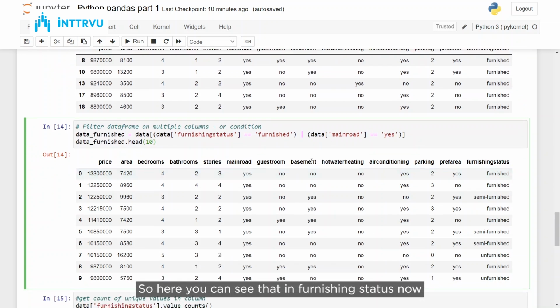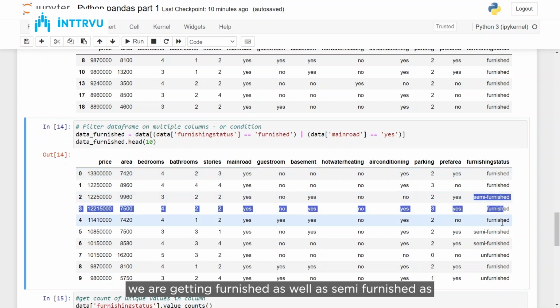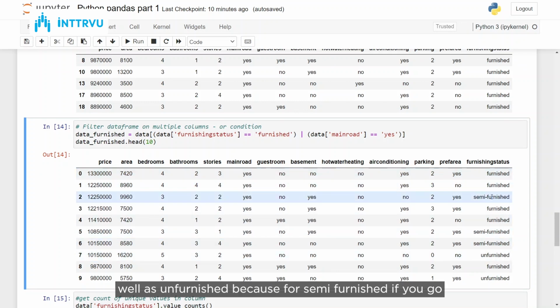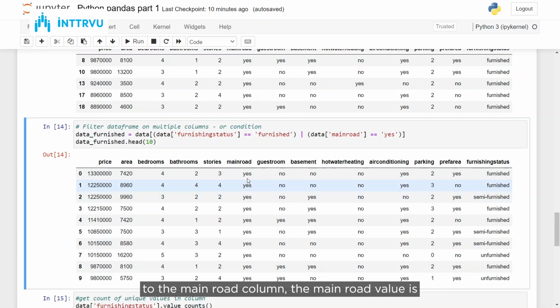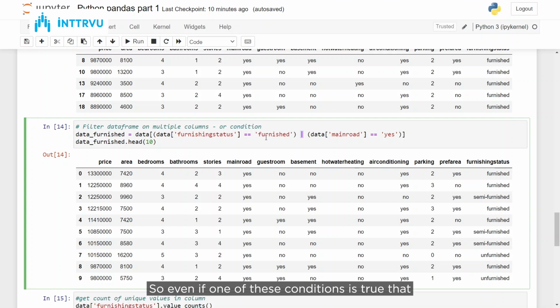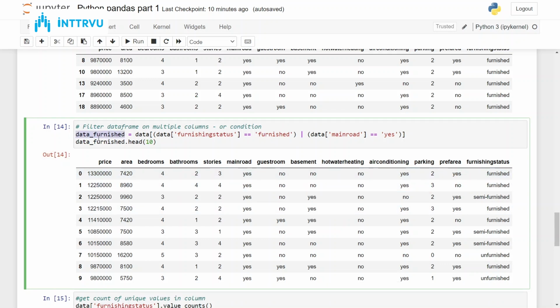Here you can see that in furnishing status we are now getting furnished as well as semi-furnished and unfurnished, because for semi-furnished, if you go to the main road column, the main road value is yes, since we are giving an OR condition. Even if one of these conditions is true, that row would be selected in our new data frame.